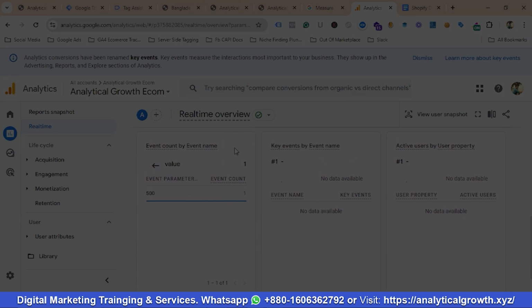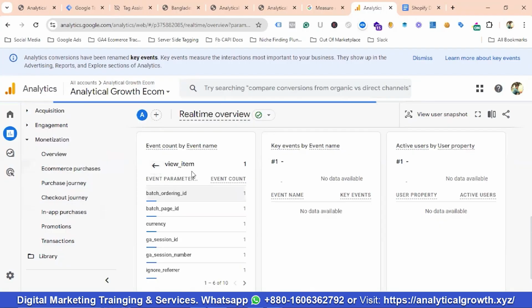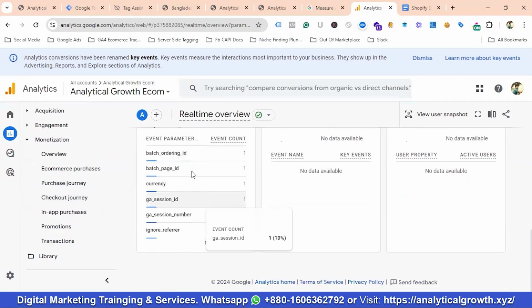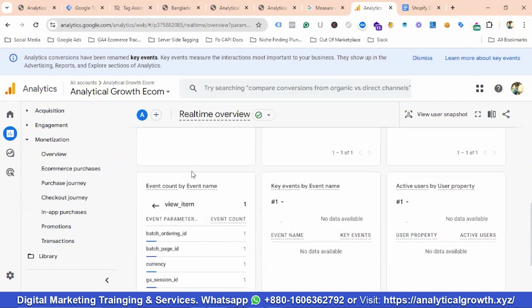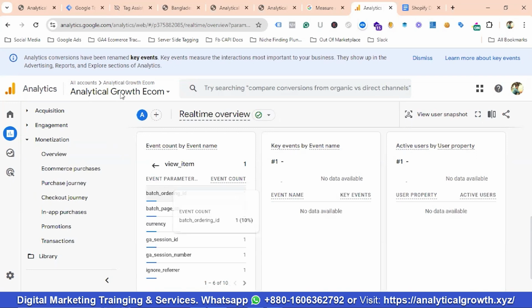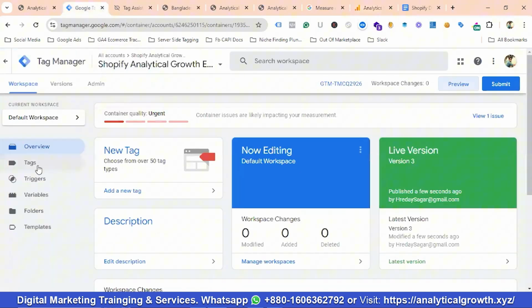You cannot test it in the tag manager preview mode, but you can see it in the real time, and within 24 to 48 hours, you'll see this data in the monetization section: purchase value, purchase currency, and everything. We haven't done any purchase event yet, but we'll do it. So it is working fine. Let's configure all the other events.